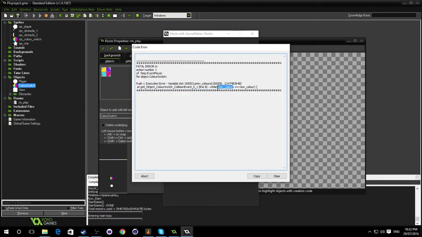For example, prev colors does not exist. That's why we're getting this error. It's giving an execution error, variable get. It can't find the variable, it can't get the variable, therefore it doesn't know what you're talking about, and then it just crashes. So if you ever see an error message like this, with the variable get, it simply means you didn't define the variable. It doesn't exist.